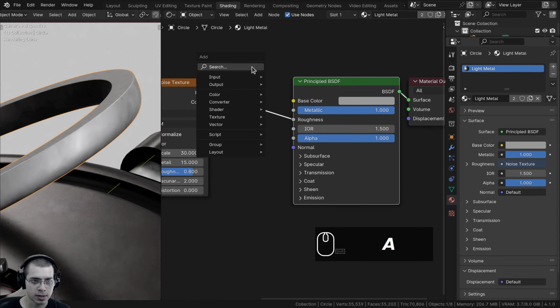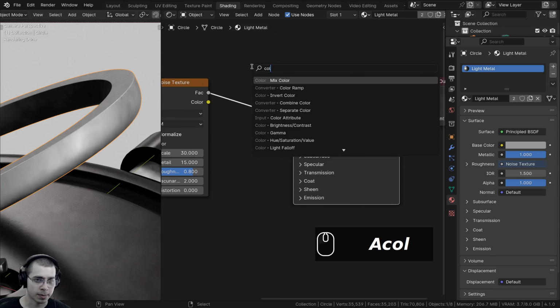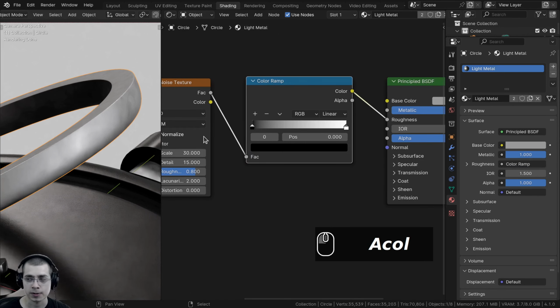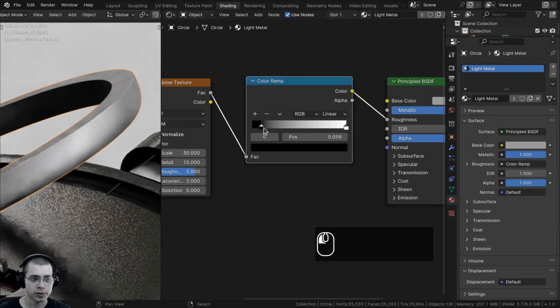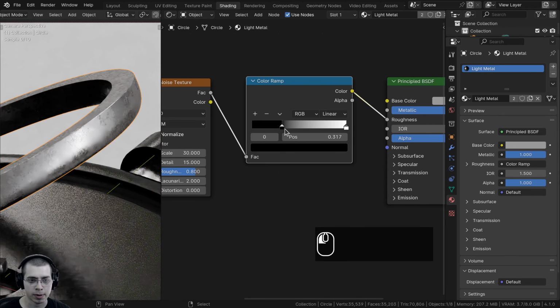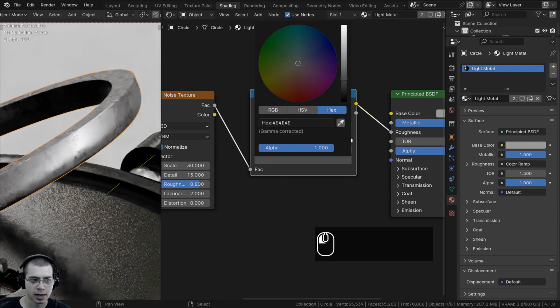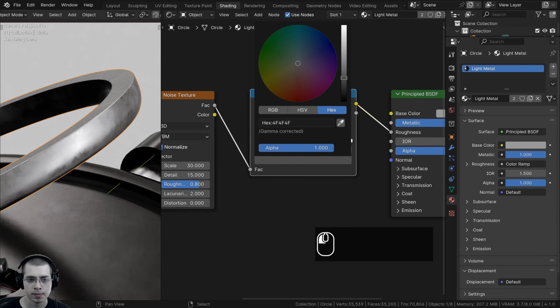So I'll go to the add menu and go to the search here and search for the color ramp, and we'll put the color ramp here after the noise texture. And we can use the color ramp to control the roughness values. So I'm first going to make it more contrasty by dragging the black tab to about here, but then I'll click on the color and turn this up a little bit so it is a little bit brighter, so something like that.